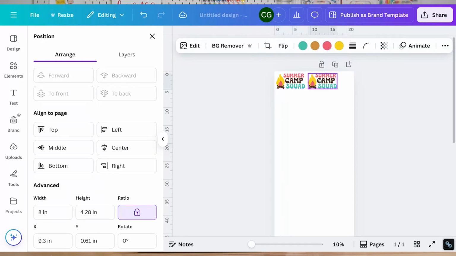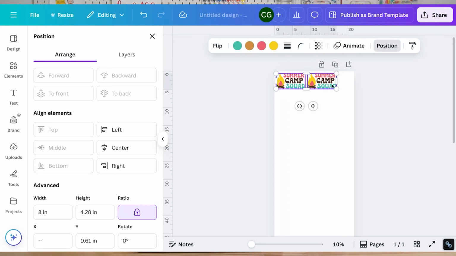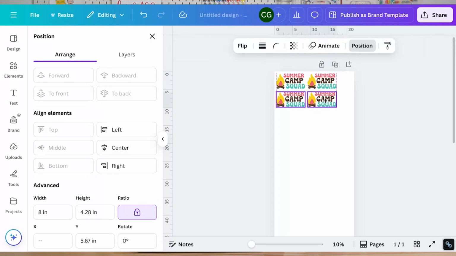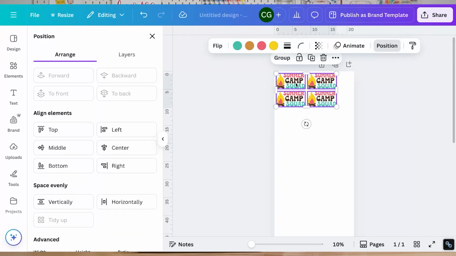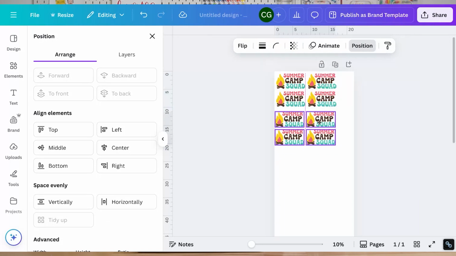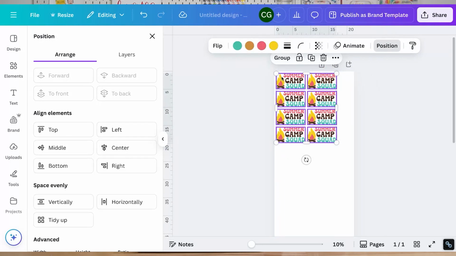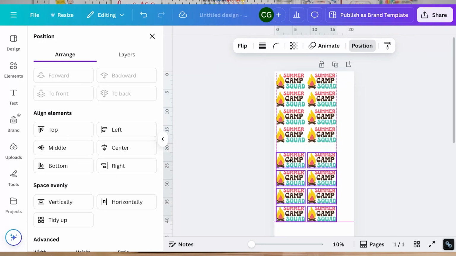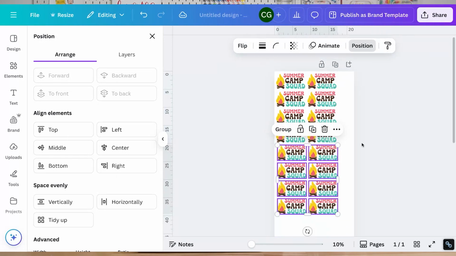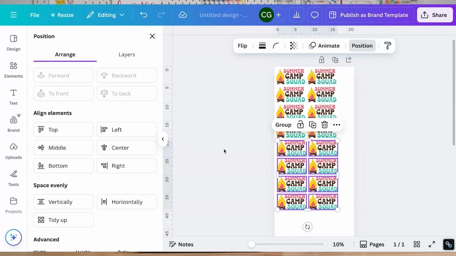Now I can go ahead and just copy and paste. Again, I like selecting all. Now I can copy and paste a bunch. And then we can select all and copy and paste even more. So now we have a bunch of summer camp shirts.